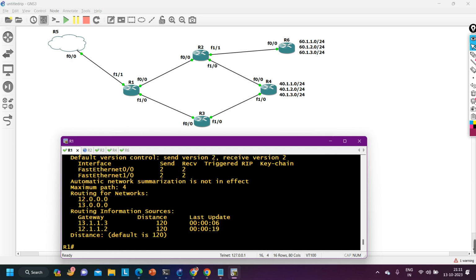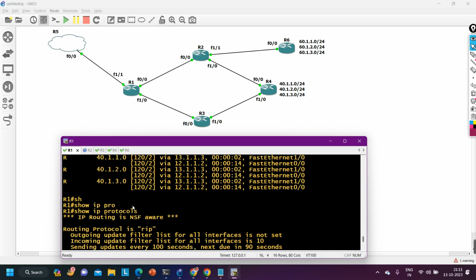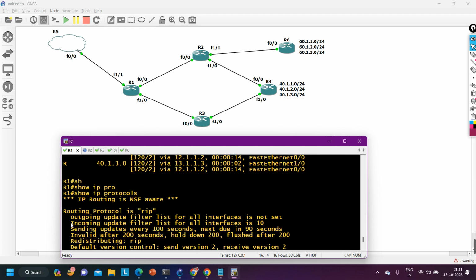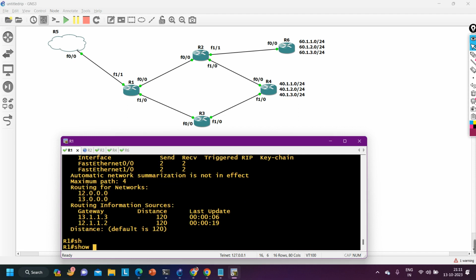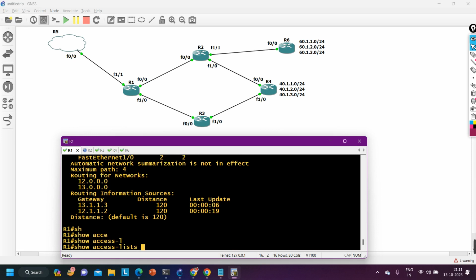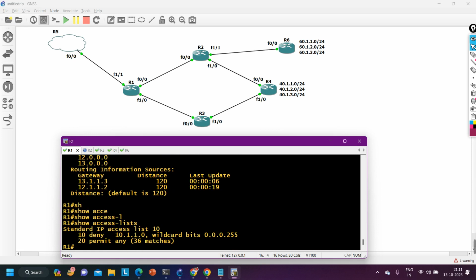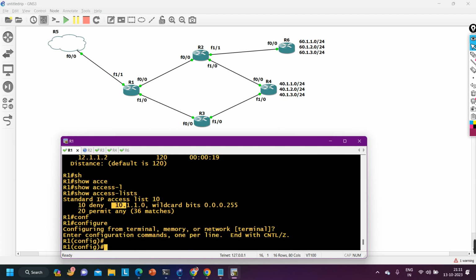So in show ip protocols, we can check the filtering. You can see for incoming traffic, the incoming update filter list for all interfaces is 10, and in access control list 10 we have deny 10.1.1.0. Oh, I have denied 10.1.1.0. Here it should be 40.1.1.0.